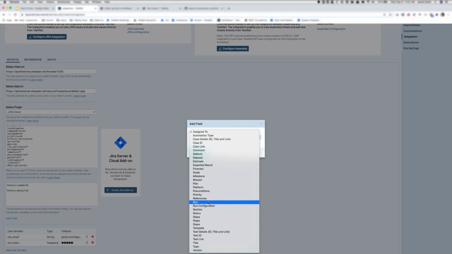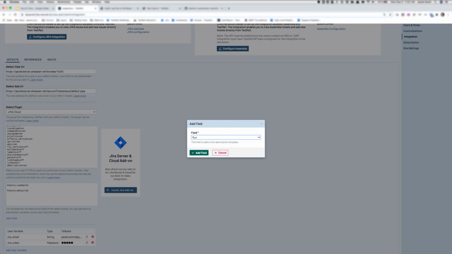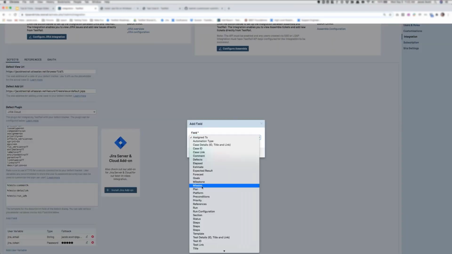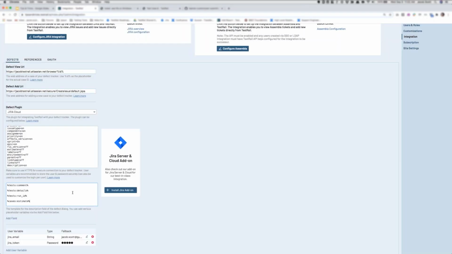So if I want to, I can add a link to the run here, or if I wanted to add an estimate, I can add that in there. I can also add static text. So if I wanted to add a header here, saying this is the test comment, oops. Oh, okay, that's what's happening there. That's the test comment, this is the test details. I can set all that up like that.